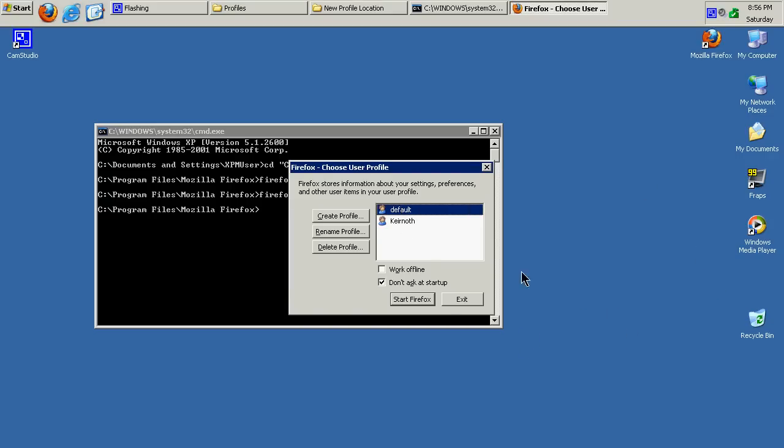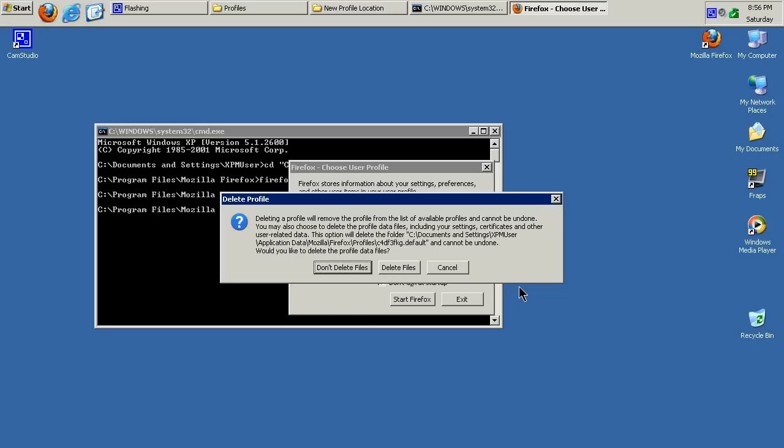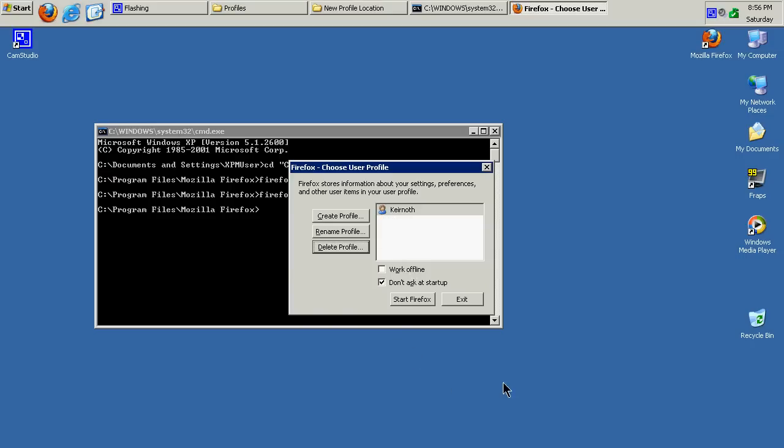It'll ask you, it'll say that you can't undo this, yada yada yada. You can have it delete just the profile name in here, but keep the files, or in other words, keep the bookmarks and stuff. Or if you want to just completely delete everything, then you can just click delete files, which is what I'm going to tell you to do. Make absolutely positively sure that the location for your new profile works. After you do that, you click Start Firefox and you're done.